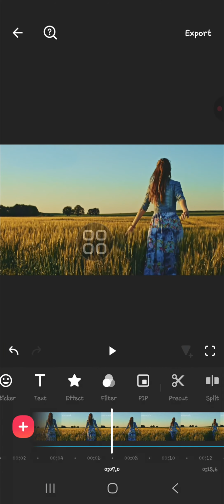Okay guys, and that's how we can remove unwanted objects from our video using the InShot video editor app. I hope this video will be useful for you.